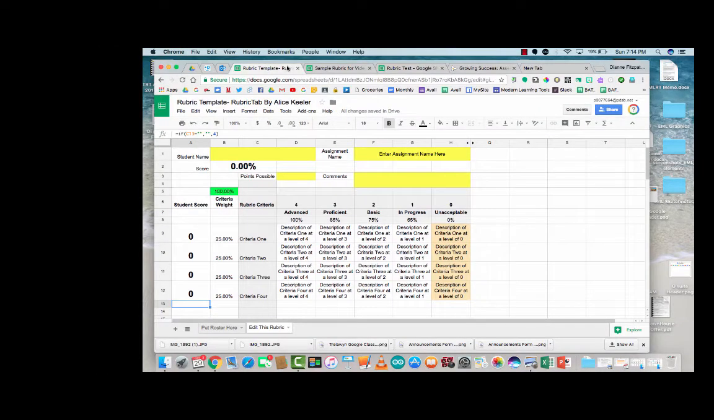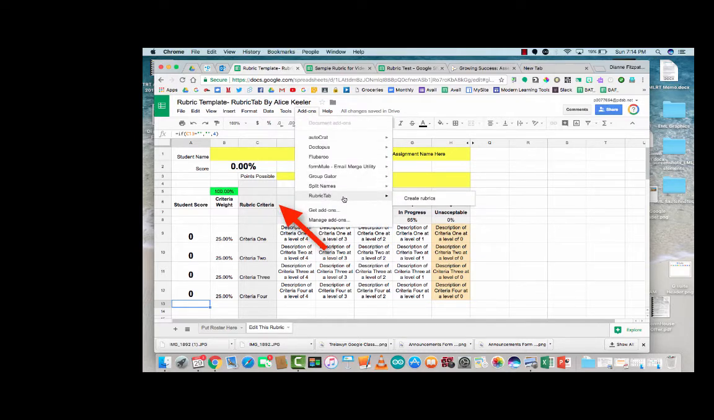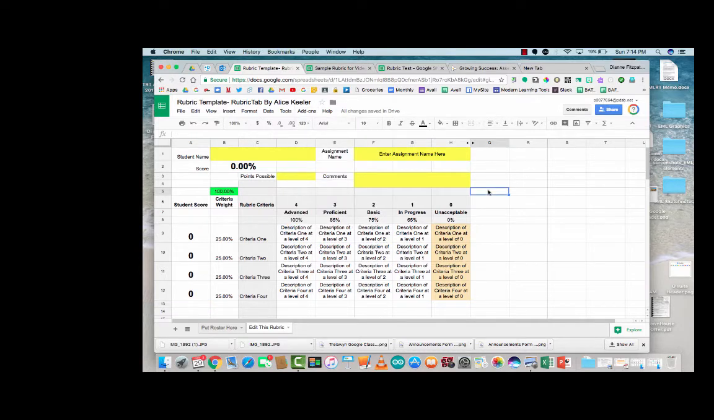It is a rubric and a Rubric Tab add-on, which creates rubrics from a template for you and makes your life so easy. You can combine this with Google Classroom assignments or any assignment that you have for that matter. And it's really highly modifiable.